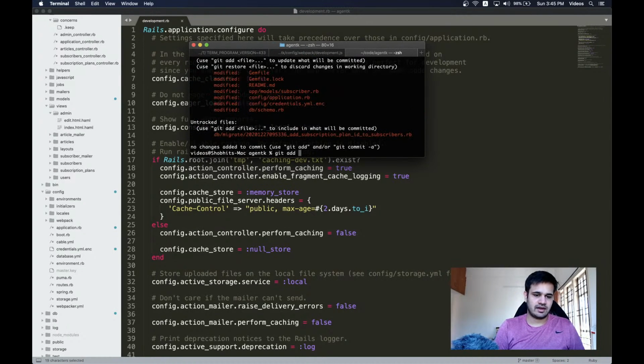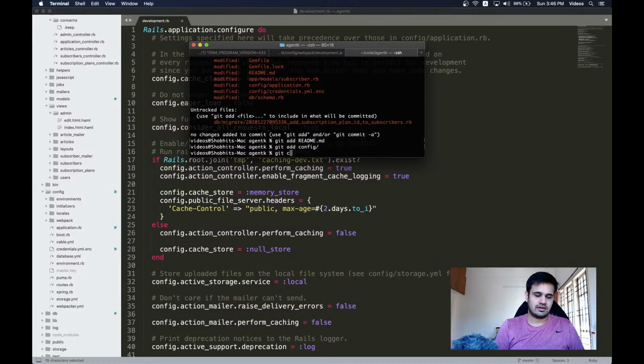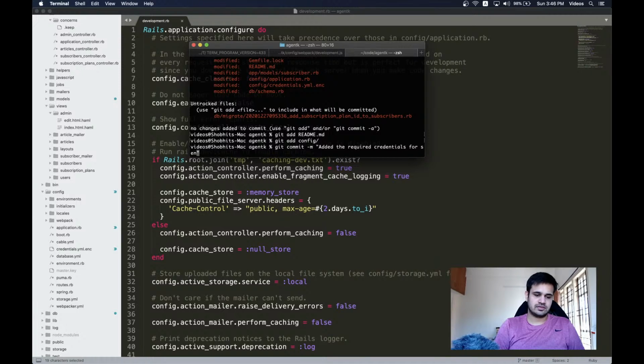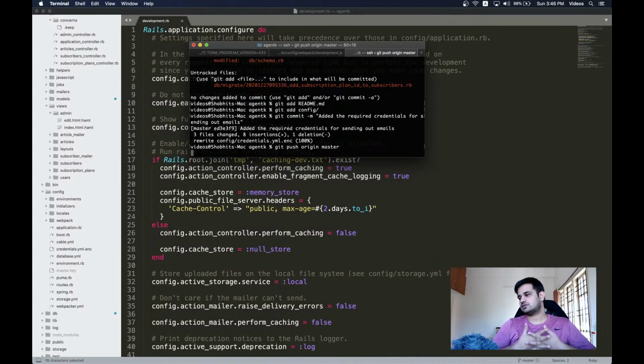So I'll just be like git add readme, git add config everything, and git commit -m "Added the required credentials for sending out emails", and git push origin master.